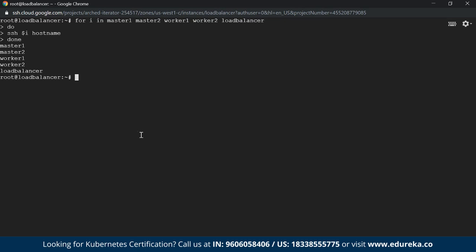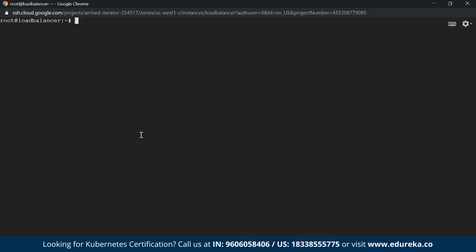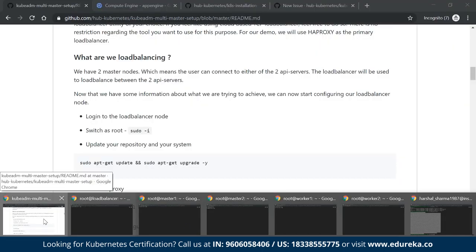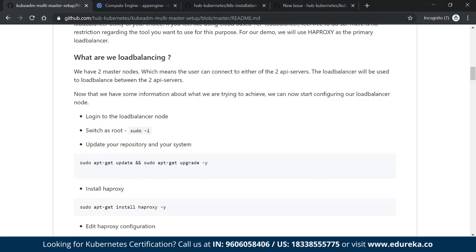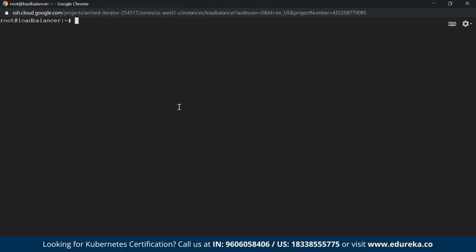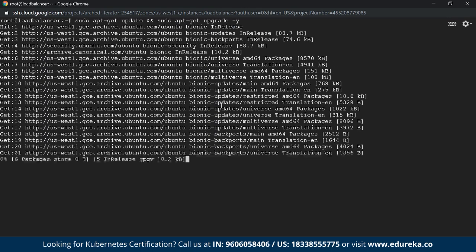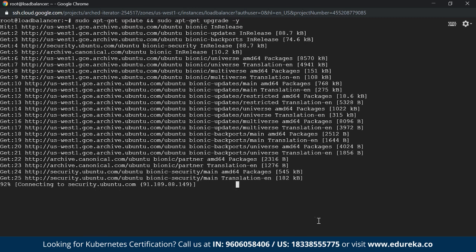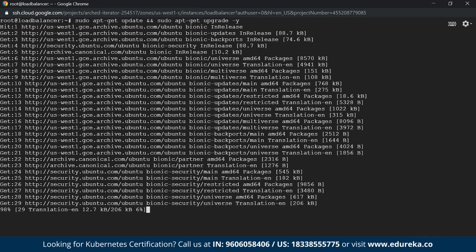I am at my load balancer VM. I'll clear my screen so it is visible to everyone. And now I can start off by running my first few set of commands. I'm already logged in as root, so sudo -i I have already run using my own ID. And now I can run the second command, that is apt-get update and apt-get upgrade with a -y flag, so that I don't have to type yes whenever I'm prompted to. So I'll go to my load balancer node and just paste this command. And this will take a couple of minutes. So I'll pause my screen right now and I'll start as soon as the upgrade has taken place.